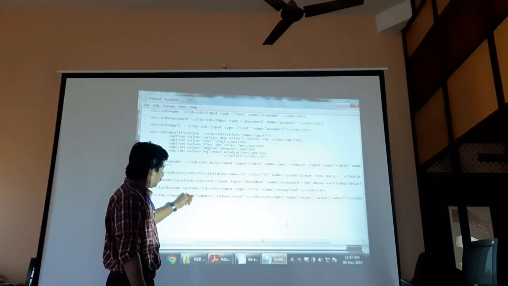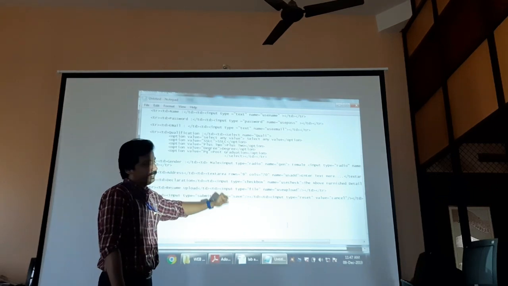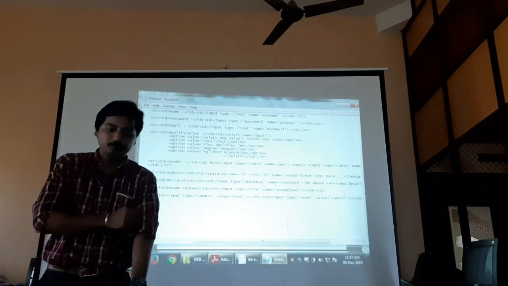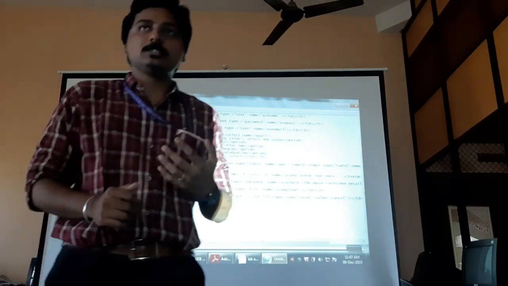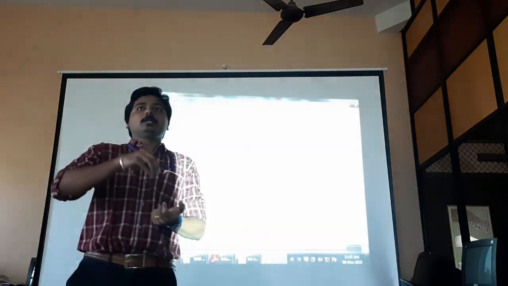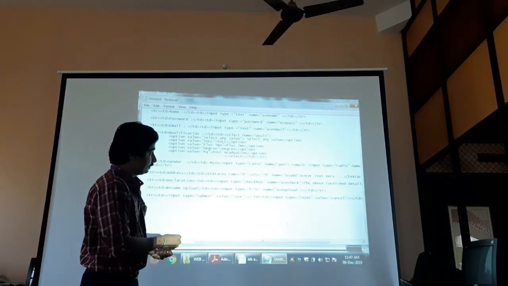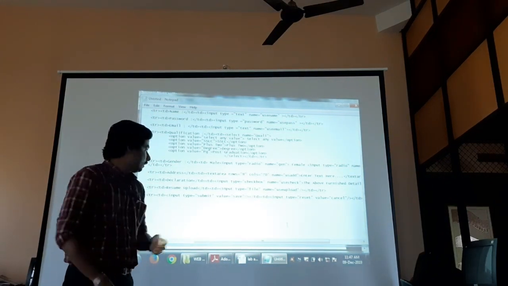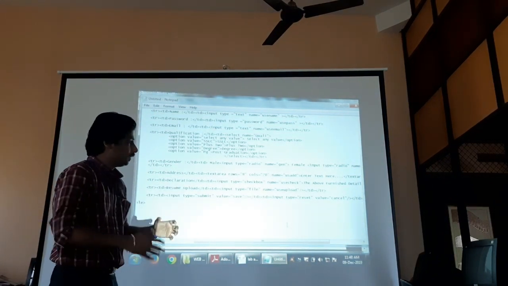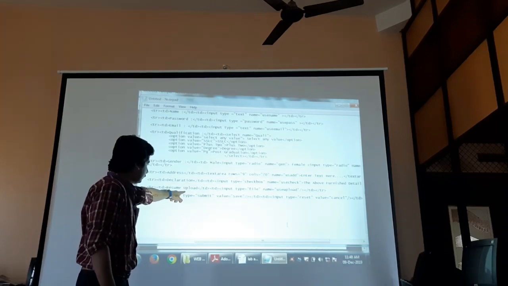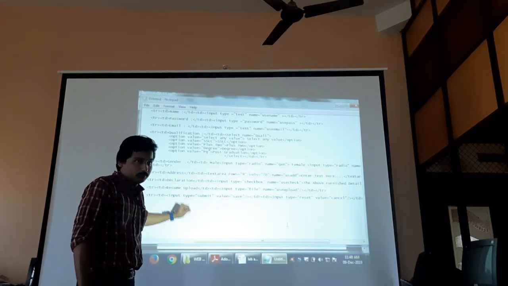The next type I have given in the HTML tag is file. Input type is equal to file. So here we have discussed a lot of input types. The first one is text, the next one is password, the next one is radio button, the next one is checkbox, and the next one is file. So why is this here? The first TD stands for resume.